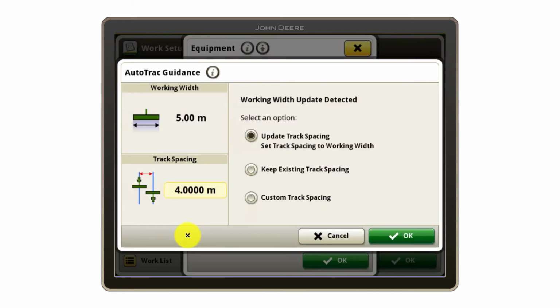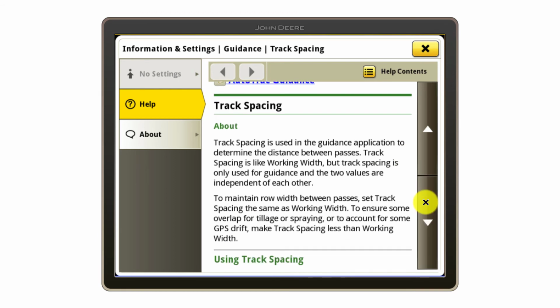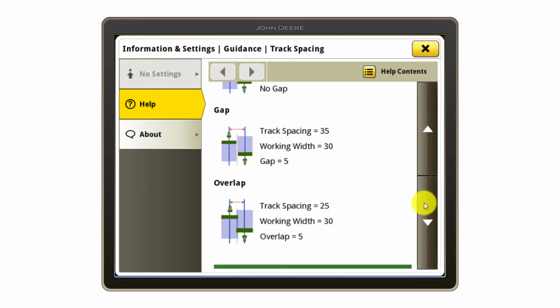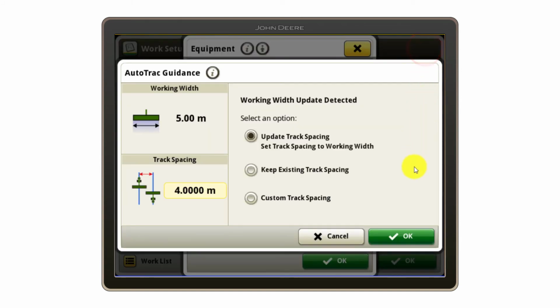When you click Save, you'll be prompted to update your guidance track spacing to match the implement width. Select the Update Track Spacing option if you want it to match your newly defined implement width. If you're unsure about this, you can select the Help icon at the top of the window to learn more about this setting. When you click the Help button, you're always taken directly to the section relating to what you're currently viewing on the screen. Select the Update Track Spacing option and click OK.